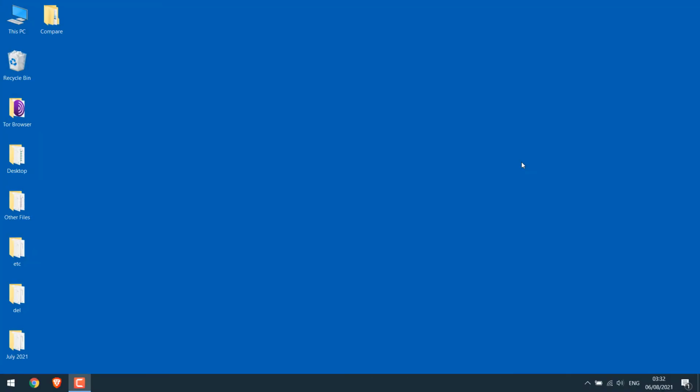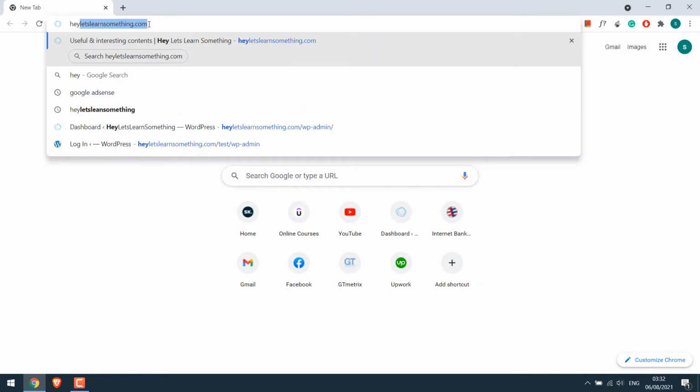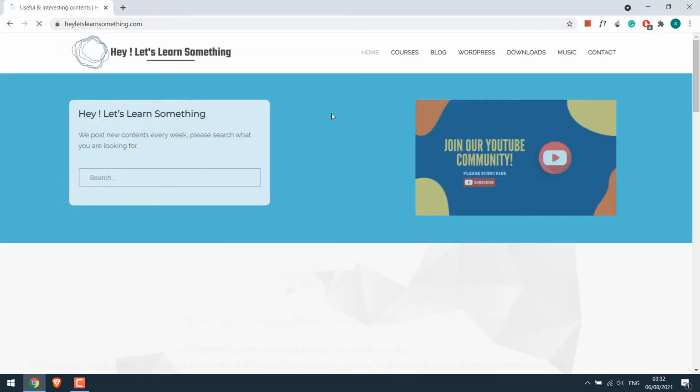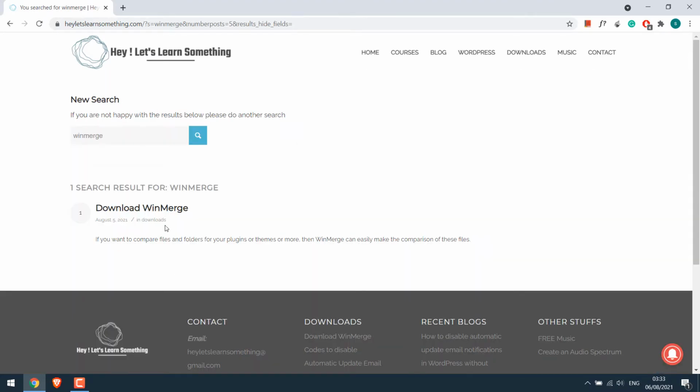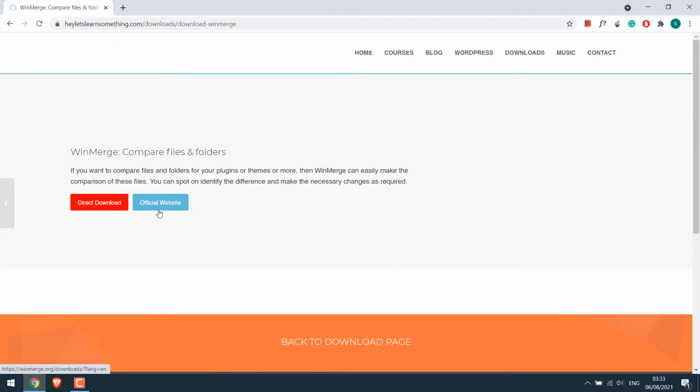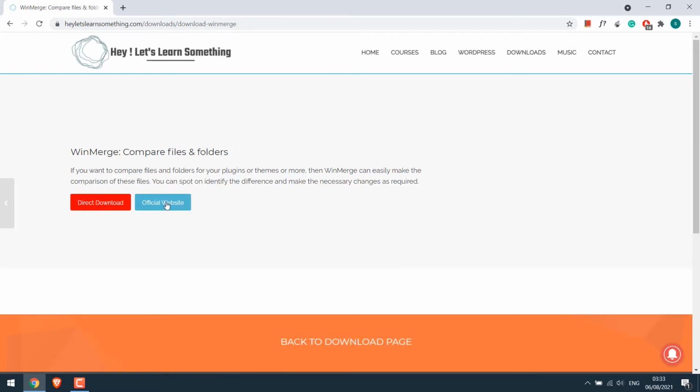In order to compare files or folders, we need to download and install WinMerge. For that, open your browser and go to the website heyletslearnsomething.com. So this is our website. Simply search for WinMerge. This is the one. Open it. You can directly download it from here or download from the official website. Let me directly download it.